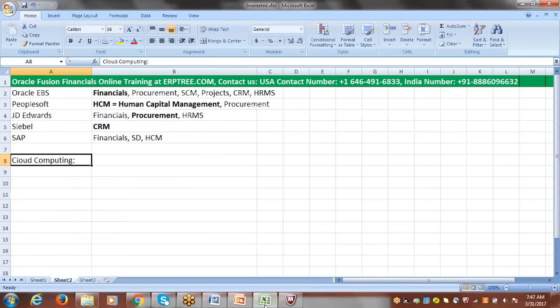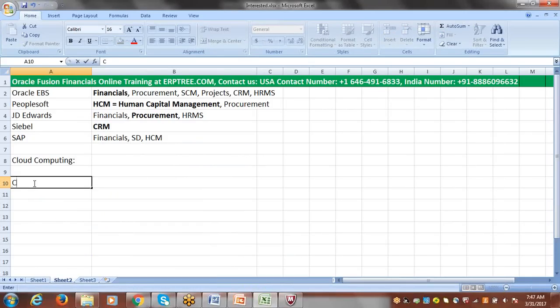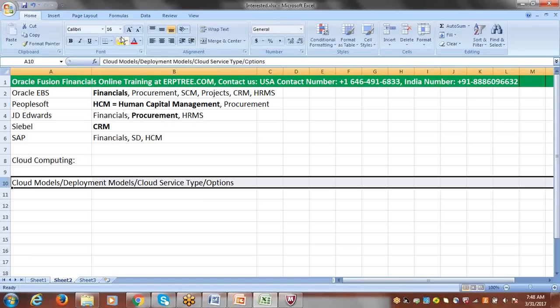The first one is SaaS. What is the meaning of SaaS? It's very simple. This I call cloud service models, or deployment models, or I can call it cloud service types or options. You can refer to it with any term. So how are these totally different, and how are they going to help any client?